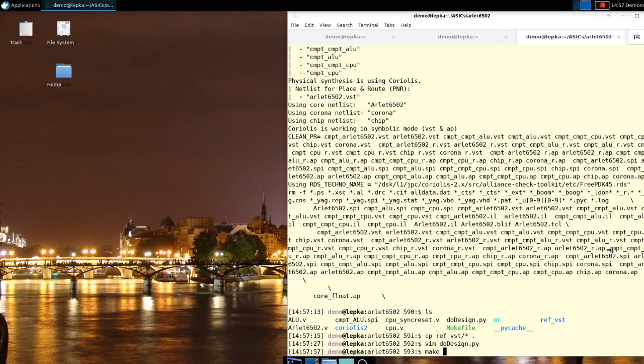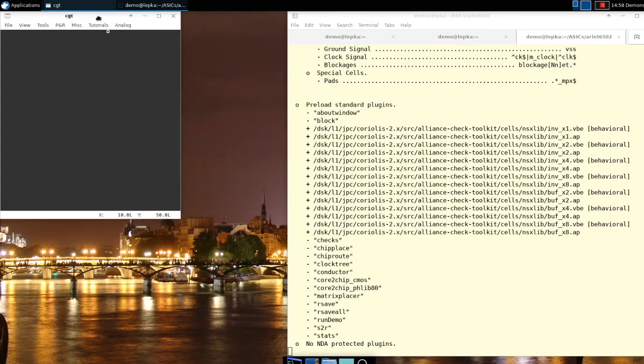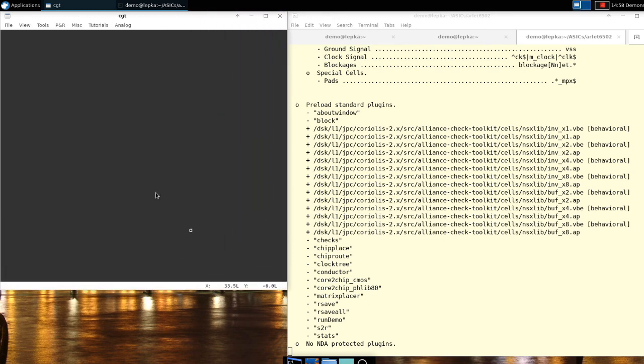So we run make CGT, which starts a blank viewer, and then we can load the Python script.